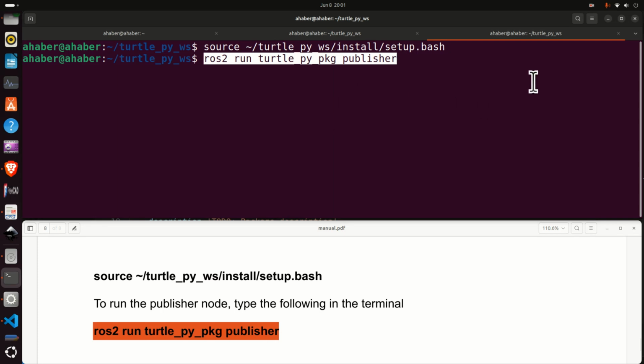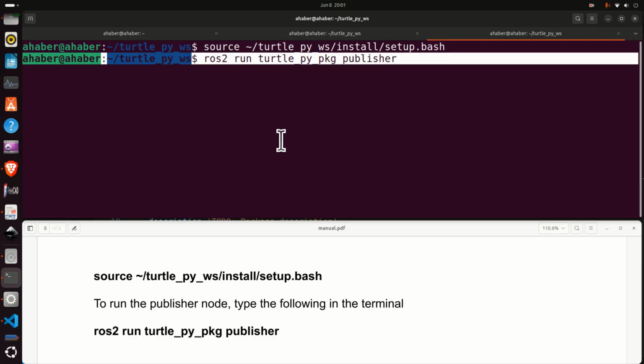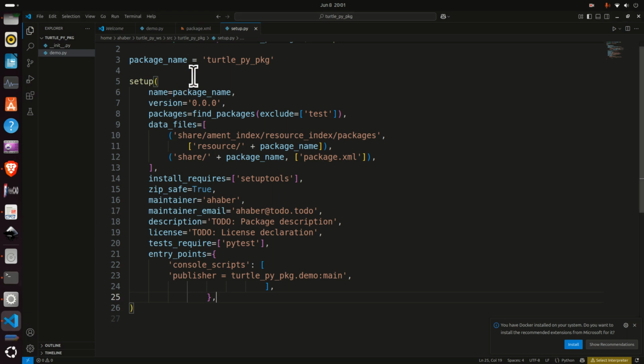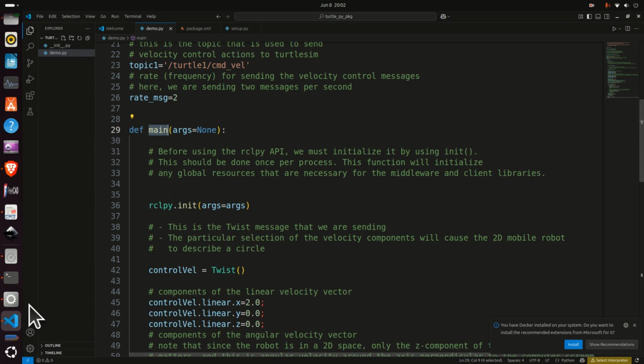Now you can run the node. How to run the node? We use the command ros2 run, then we specify the name of the package and the name of the executable. Now the entry points might become more clear. So what does this thing mean? Okay, so what is publisher? Where is publisher defined? Well, if you go to the setup.py file, you will see that publisher means execute from the package turtlepy.package from demo, that is from this file, the main function, and that's it.